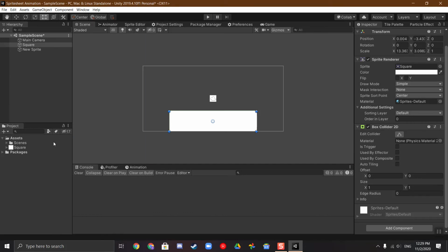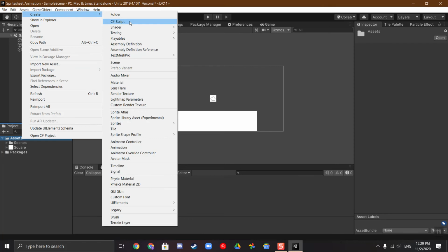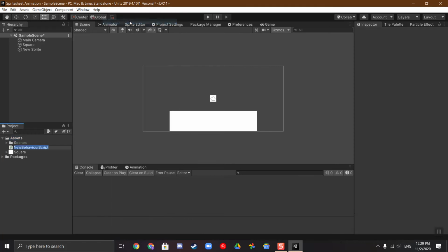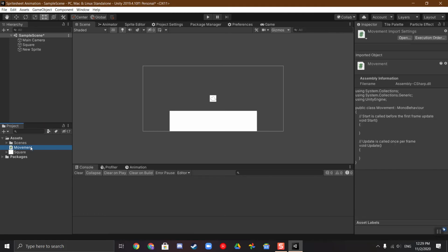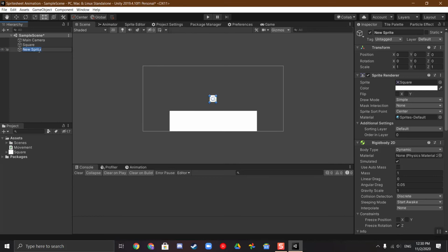So now we need to be able to move our player. I'm going to create a very basic character controller so that we can move them, and then we'll add the animations. I'm also going to rename my player so that it's not confusing.